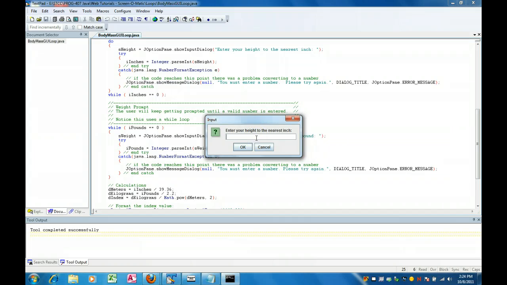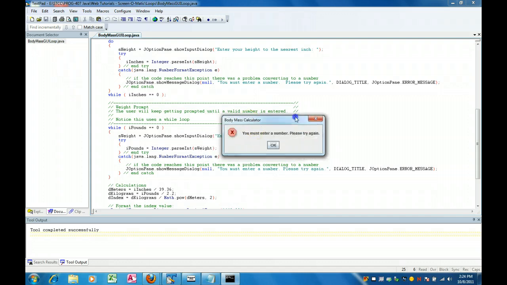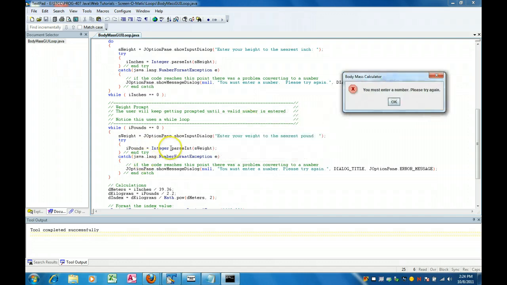So I'm going to put in 5'7", and notice the conversion happens. Inches gets populated with 57. Is not equal to 0, so we drop down. So I'm going to put in 170 lb to represent pounds. And you can see that that conversion errored because we had 170 lb.